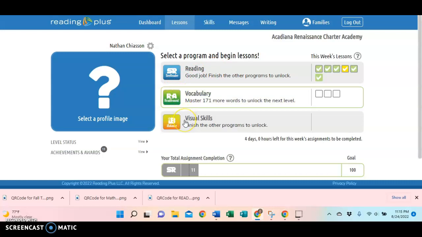And this is visual skills. Most students will not have visual skills. Most will have 2 reading and 2 vocabulary. In order for them to pass, it has a green check. If it has a yellow check, that means they did not pass that lesson, so they will need to complete one more. So this student did complete one extra to complete enough for the week.